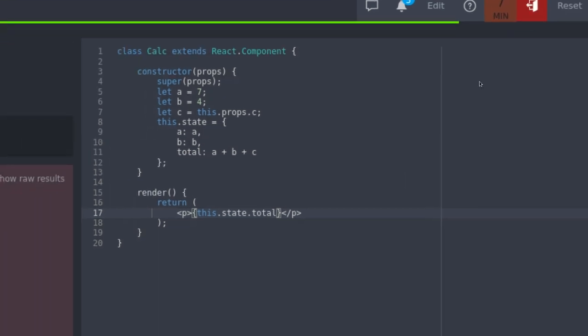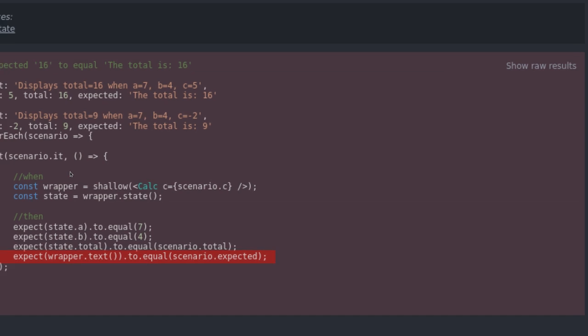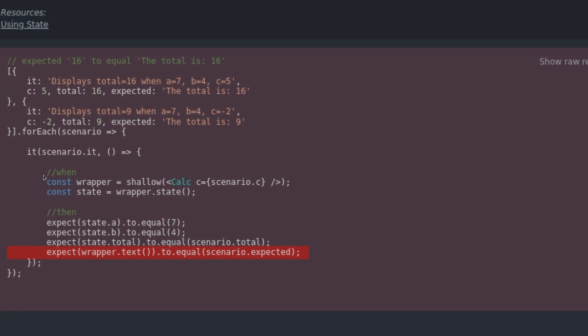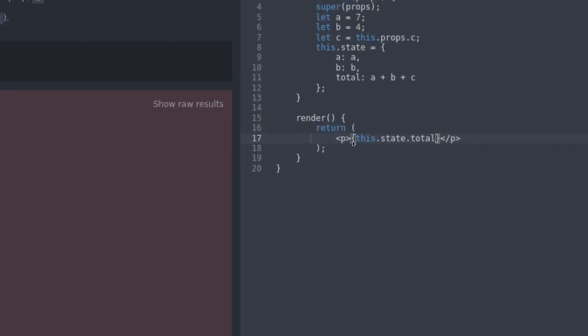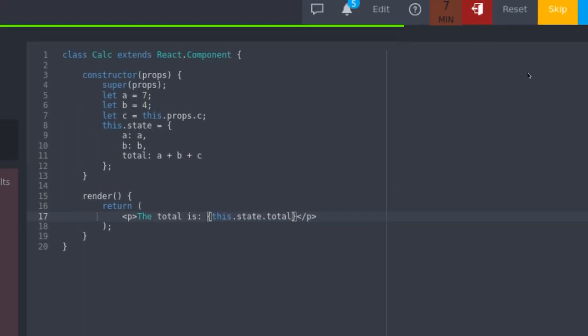Nope, done something wrong. Is that on an object method? Look, expected 16 to equal the total is 16. So I think we calculated it correctly. We just didn't write the correct message. The total is, boom.